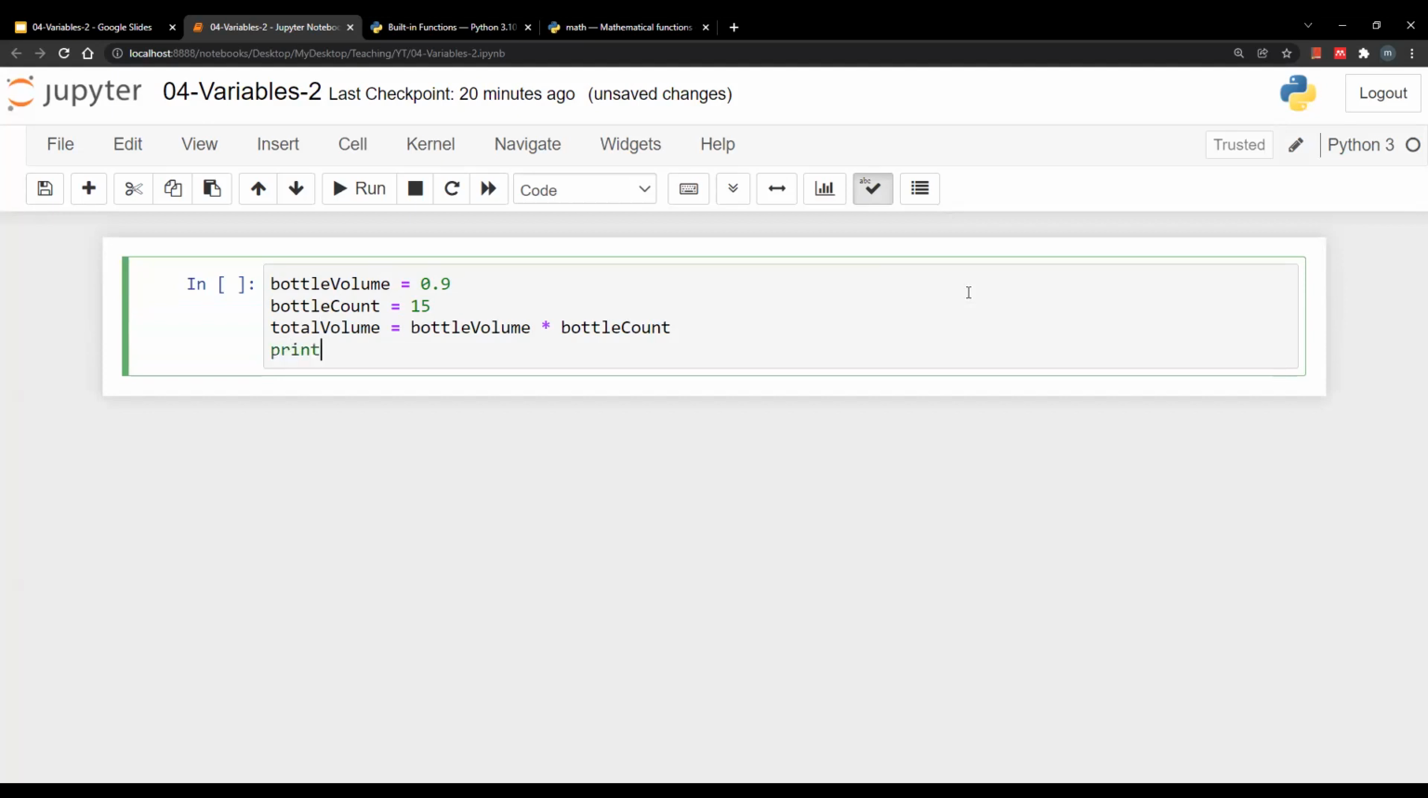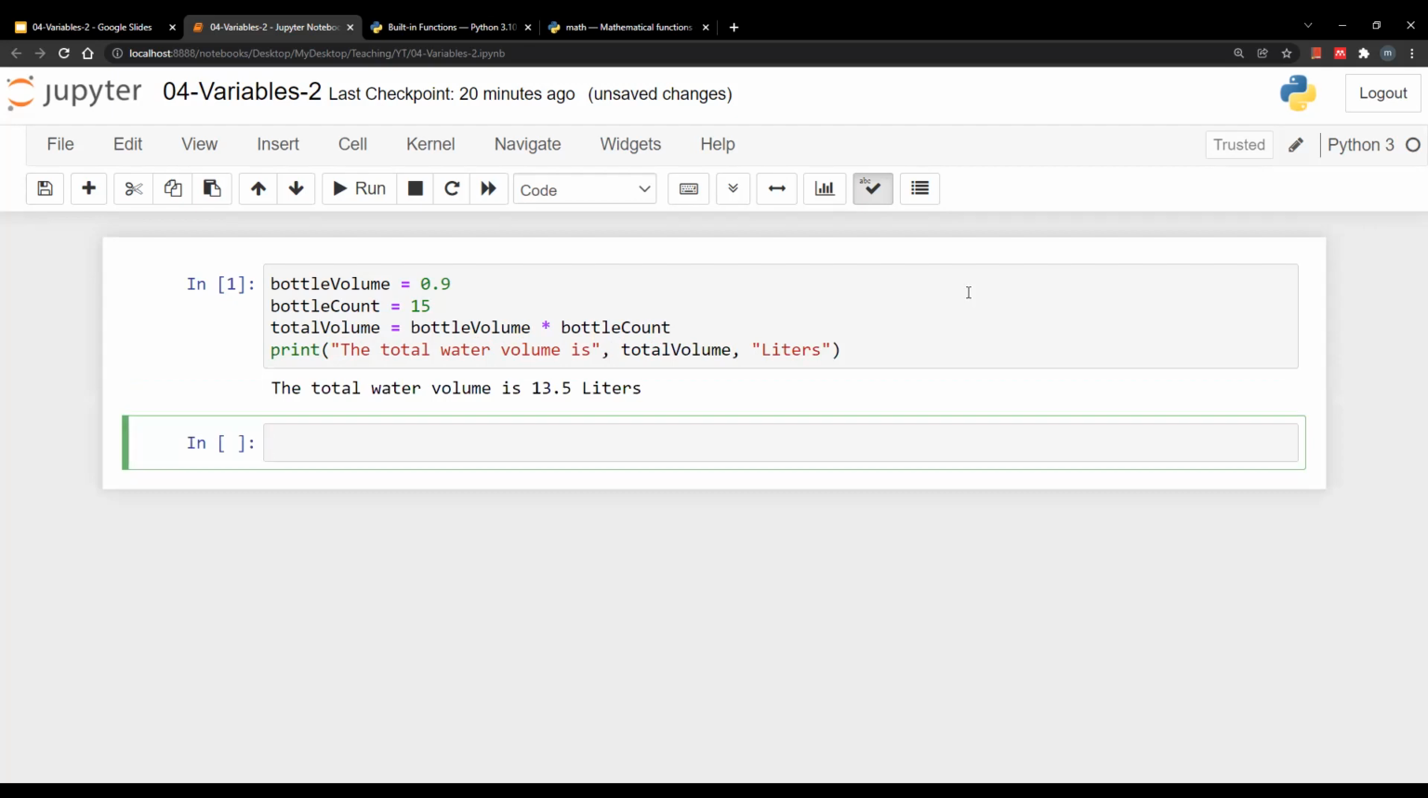Now I will print the result by saying the total water volume is, then I will show the content of the variable total volume. So this will be a new argument like this. Then I will add the unit of measurement, which is liters. Now let's run this and see. I will have 13.5 liters in total.